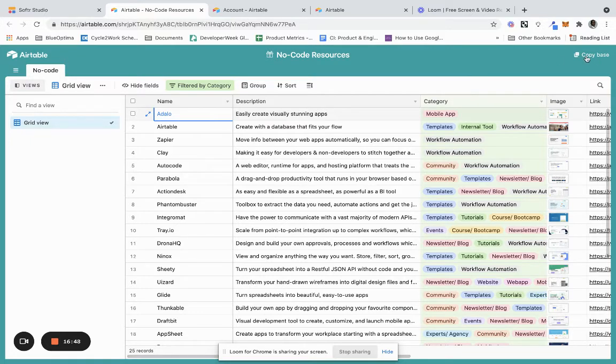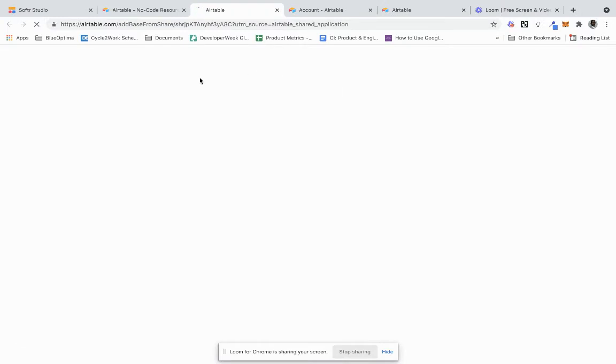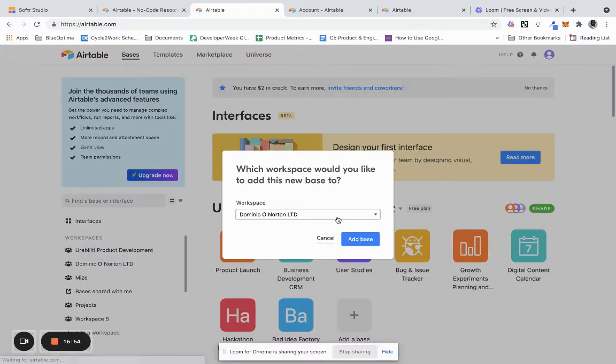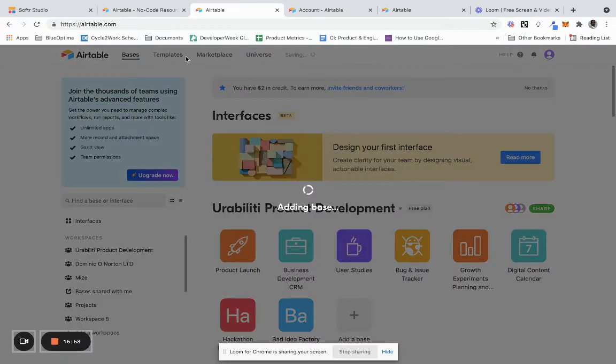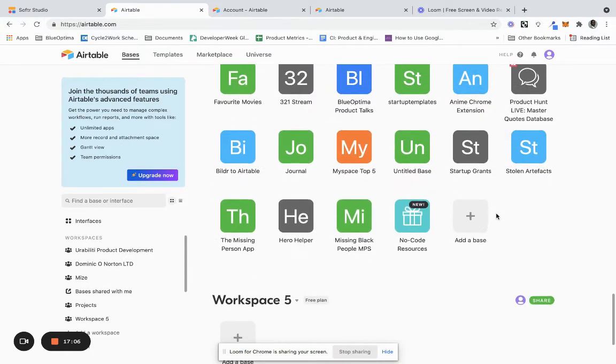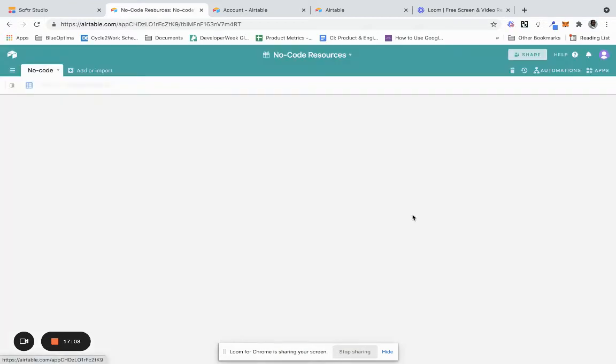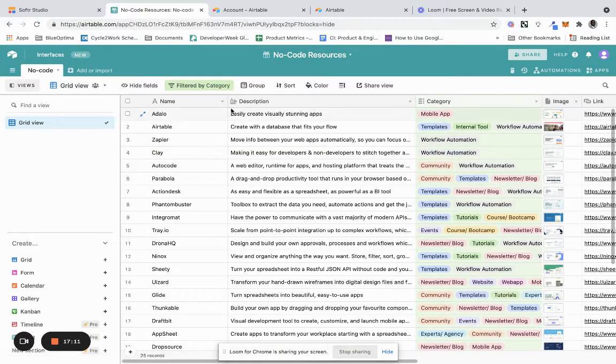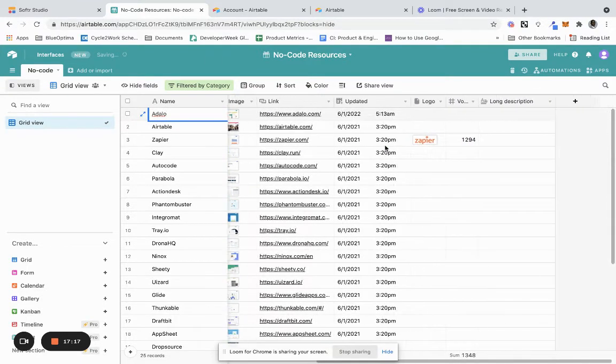So if I wanted to change this, I just double click in the cell. Oh, sorry. I first have to copy the base here in the top right, and I click copy base, and I tell it where to save. I'm actually going to save it to projects. I'm going to add the base. I can remove that copy base, so now it's adding the base. And the base should be added, so it's added here, no code resources. So when I actually click on that, you can see now I can double click, I can add, remove. I've now copied the base.